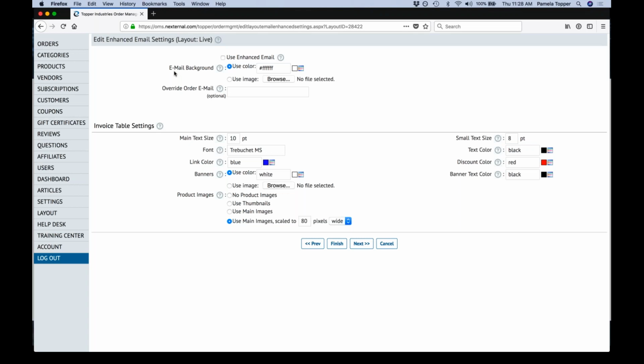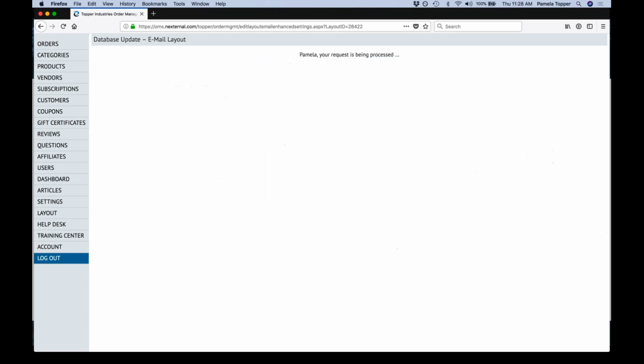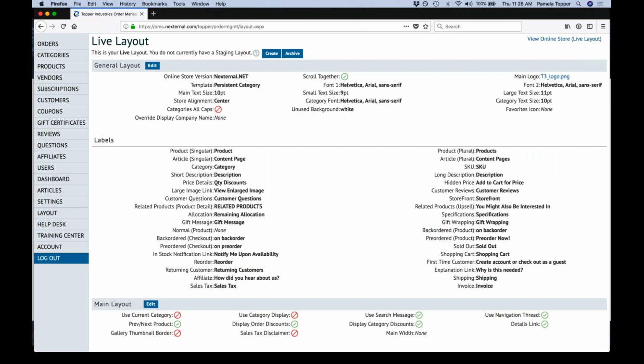But anyway, when you're happy and everything is complete, then you want to activate the functionality. And you do that by checking this box up here that says Use Enhanced Email, and then you hit Finish. This activates it and tells the system to use the enhanced emails instead of the old system defaults that you were using up until then.